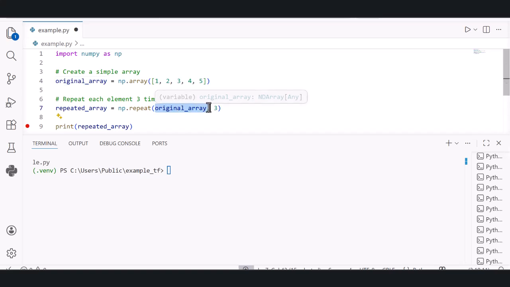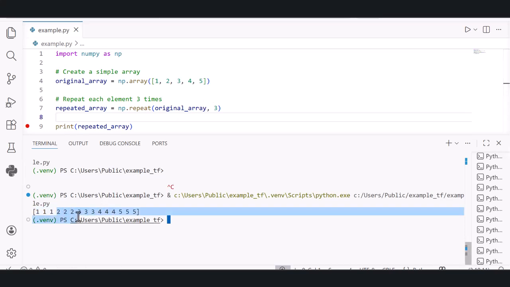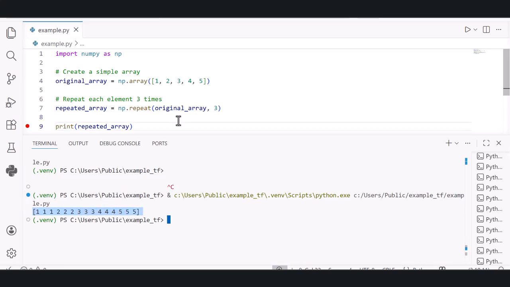Remember these two pieces of information we are passing inside a repeat function. One is the original array and another is the number of times you want the array to be repeated. And then after printing, we will see by running this code what we will get. You can see here 1 is repeated 3 times, and 2, 3 and so on. In this way, the repeat function is helping us repeat the array to the specified number of times.